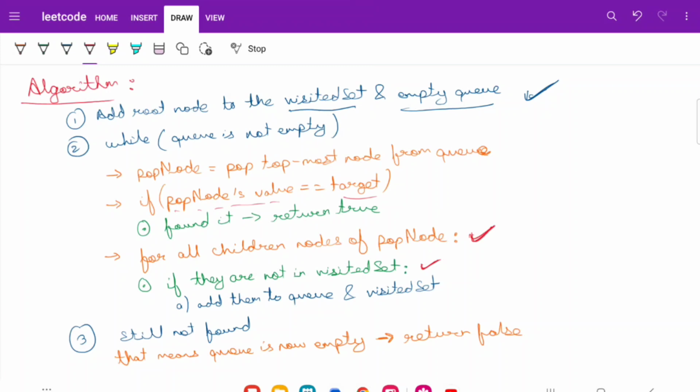If they are not in the visited set, that means you need to work with them and therefore you add them into the queue as well as into the visited set, so that the next iterations know that this node has now been visited. You keep on working with this until you iterate over all the nodes in the queue or you find your target. When you have iterated all the nodes in the queue and you still did not get anything, then you exit the loop at this second point and you come to the third point.